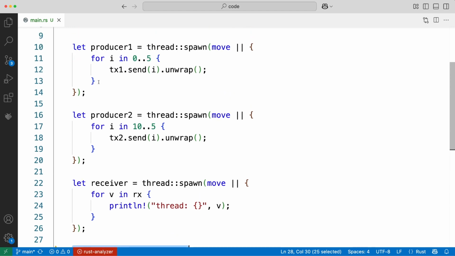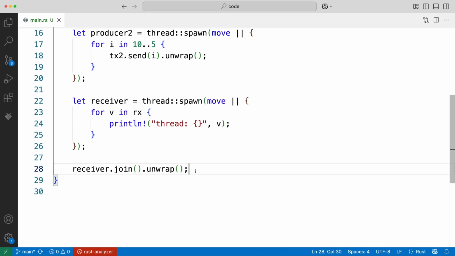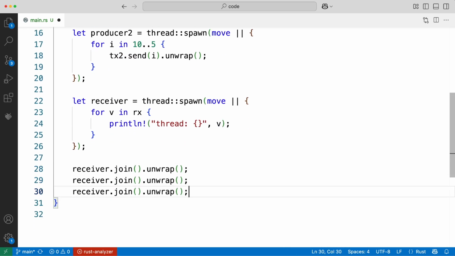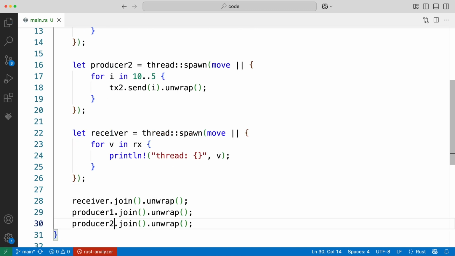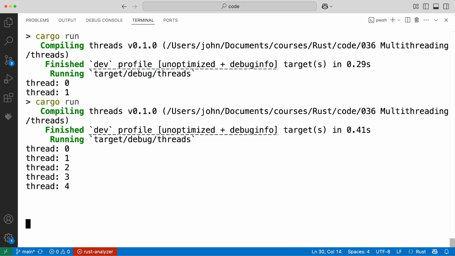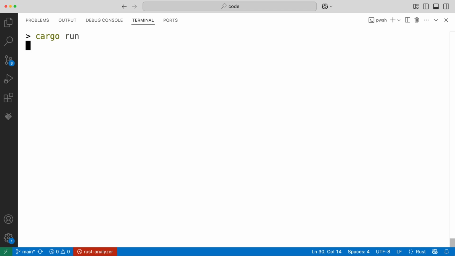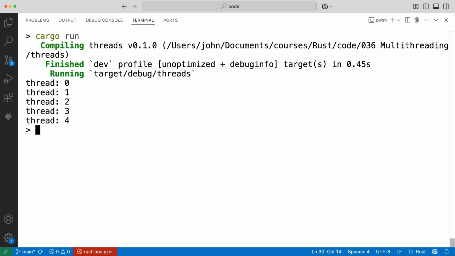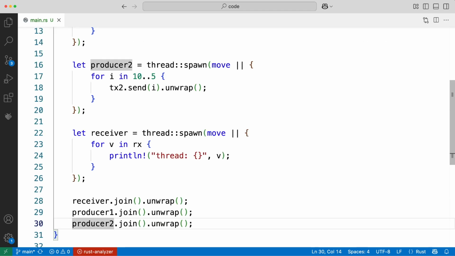So a question here that I have is, do I need to wait for the producers? Maybe. For sure it's not going to do any harm. So let's duplicate that a couple of times, and we'll have producer1 and producer2 dot join. So we're waiting for all the threads to finish now. All right, so let's just kill this with Control C and run. Yeah, my attempt at a backwards loop just didn't work.